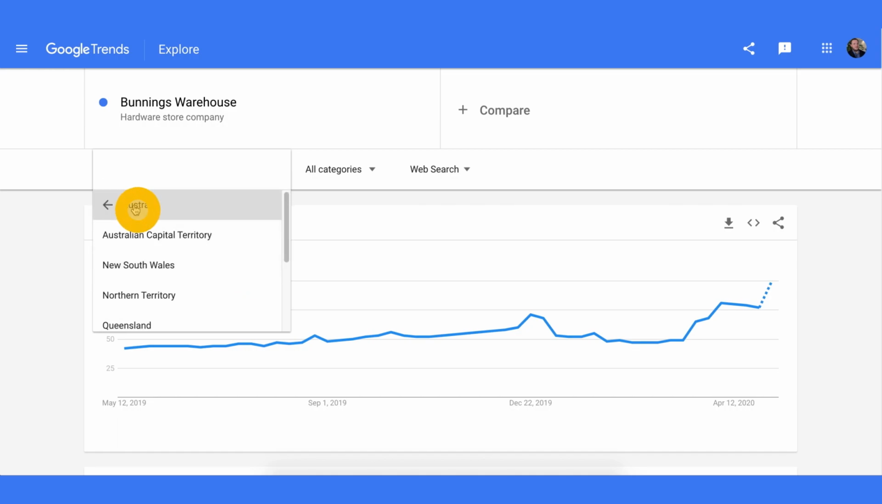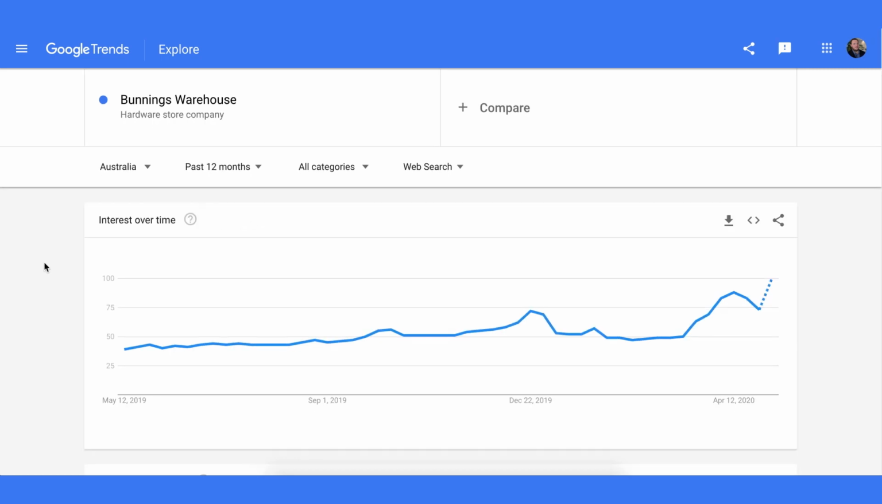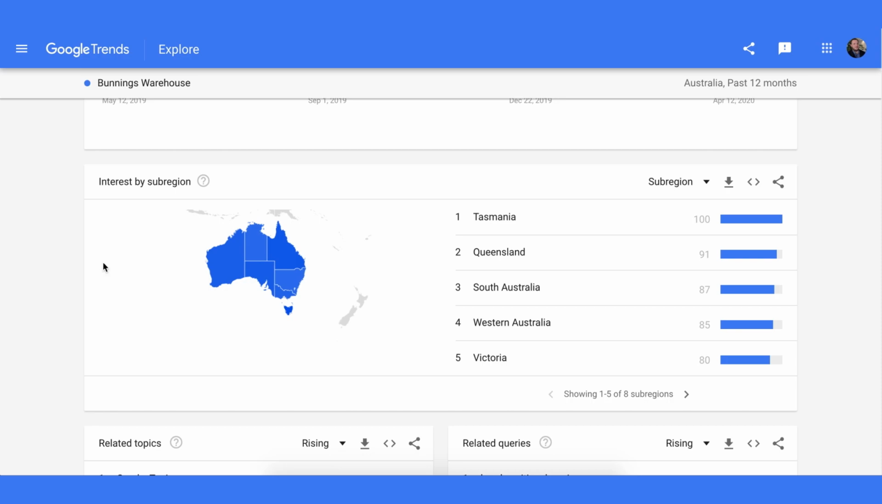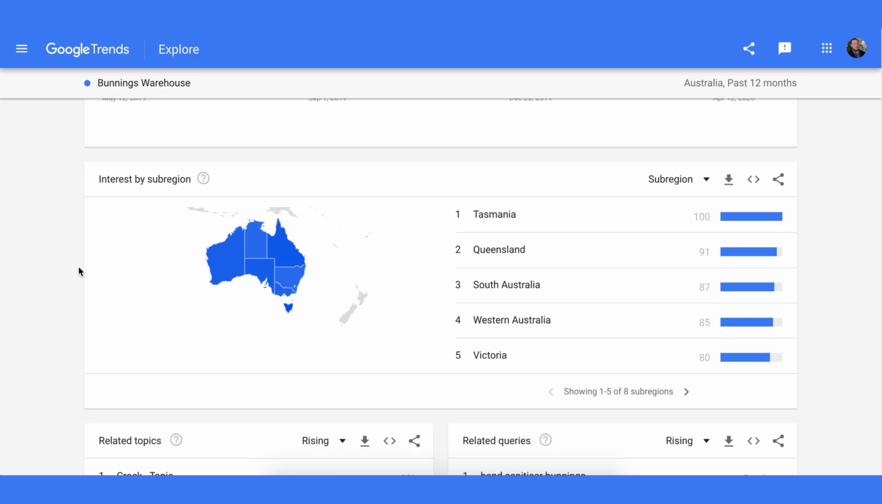A 12-month view gives us a lot of information to work with. If I scroll down, you can see that we get a geographic visualization for the relative interest of different Australian states. You can see here that Tasmania actually over-indexes on interest in Bunnings relative to the other Australian states. The absolute number is less important than the differences between states.